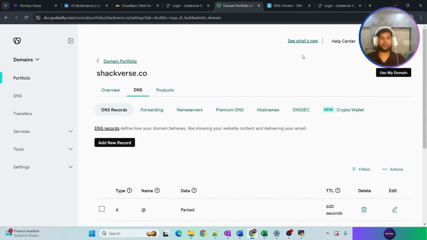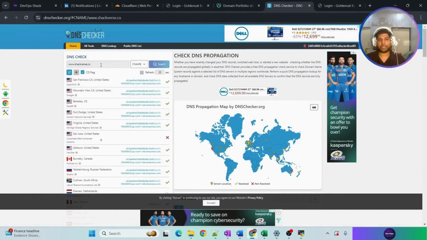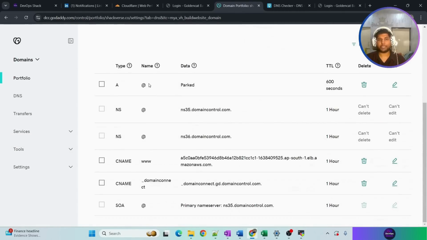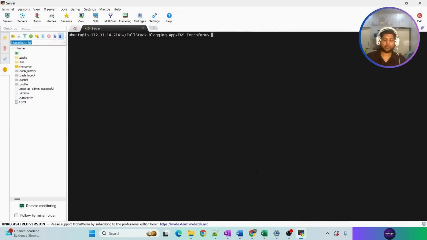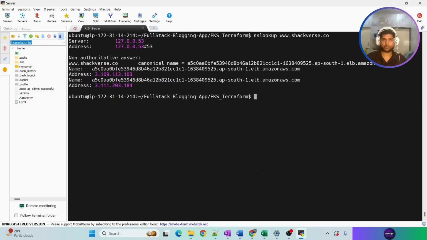Okay, so team, now we can go to a website like DNS checker and provide your URL. Here I have provided www.hikv. Why www? Because that's what we have put in the name section for CNAME, right? We can check the same thing here by running the command nslookup, then www.hikv. And here you can see it is pointing to our load balancer URL. That means it is working fine.